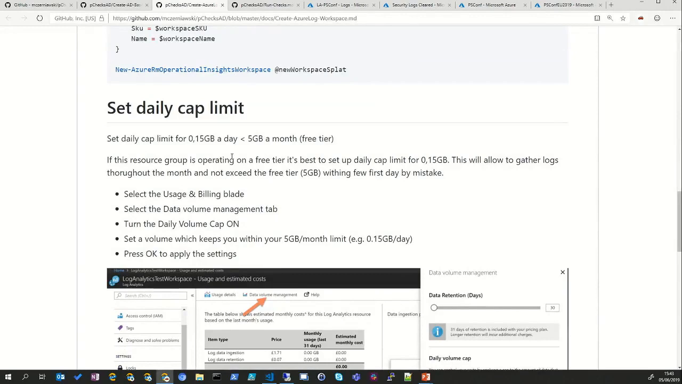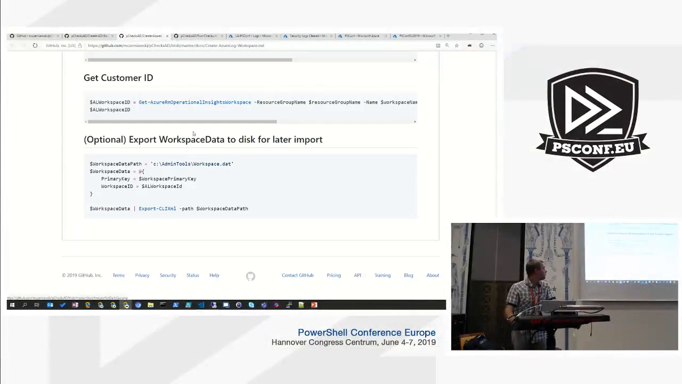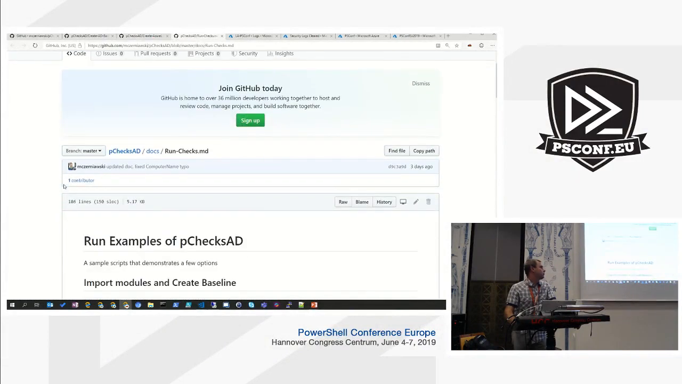If you have the 5 gig limit, it's good to set a daily cap, so your tests won't get more data a day, so that your tests will run every day, not like for 2 weeks and then you're off with the storage. And finally, we will get the ID for the workspace and the key to export the data.